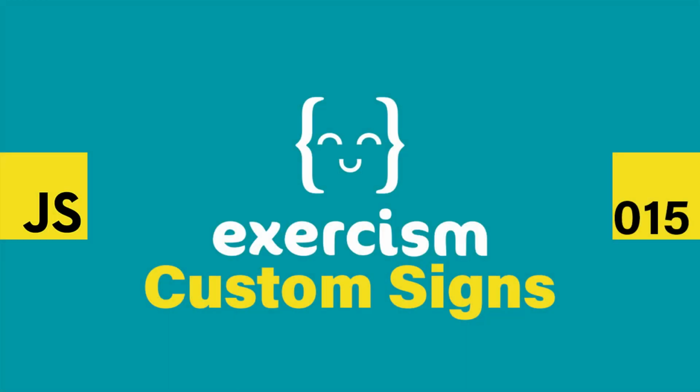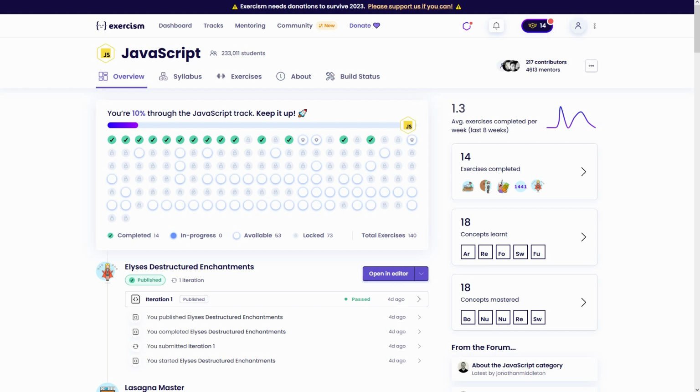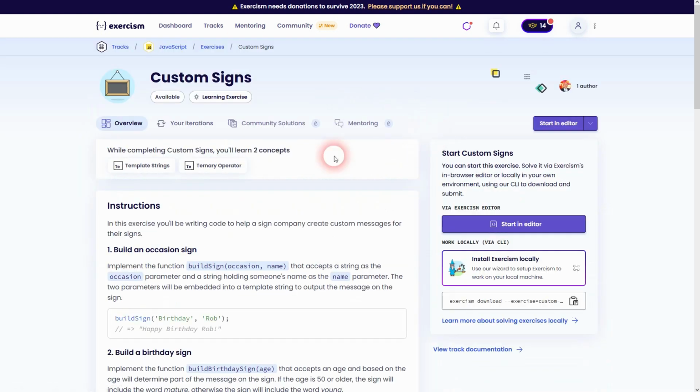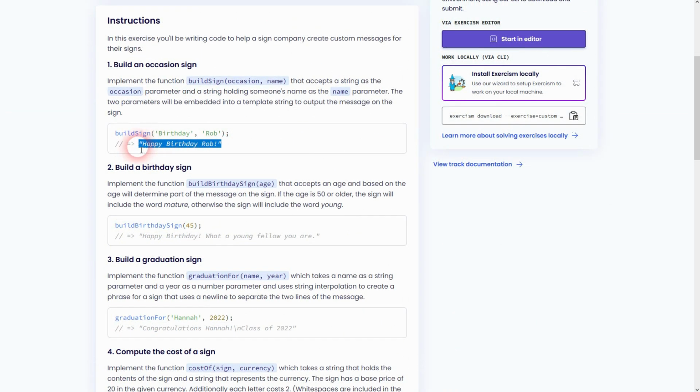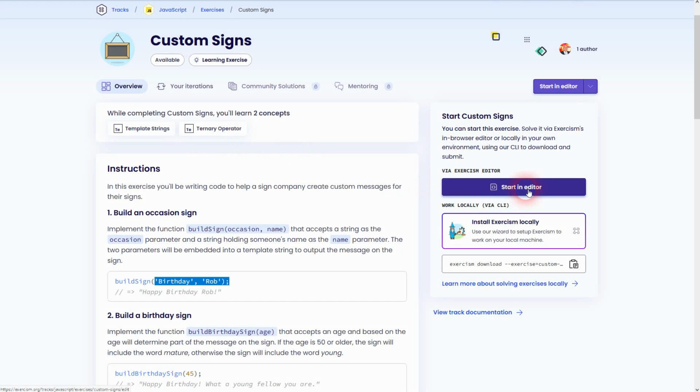And we're back to learning JavaScript on Exercism. The next exercise that I'm going to talk about is custom signs. Find it right here. I think it's a good exercise for beginners. Just read through the instructions yourself. I'm just going to go over the tasks and refer to the introduction as we go through it.